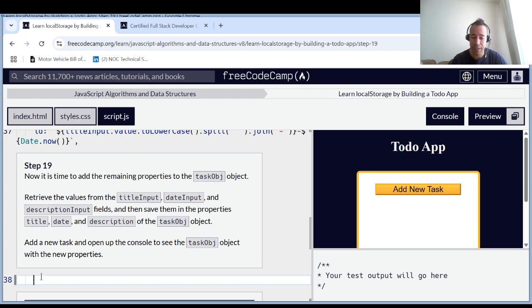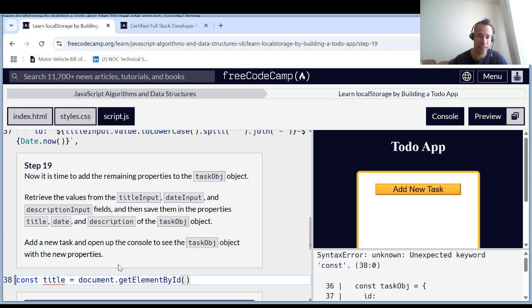Oh, so we're doing the same thing we were doing in the beginning. So constant title equals document dot getElementById. And then if you want to make this faster, you might as well copy this. Yeah, there you go. Copy that. And then retrieve the values from the title input.